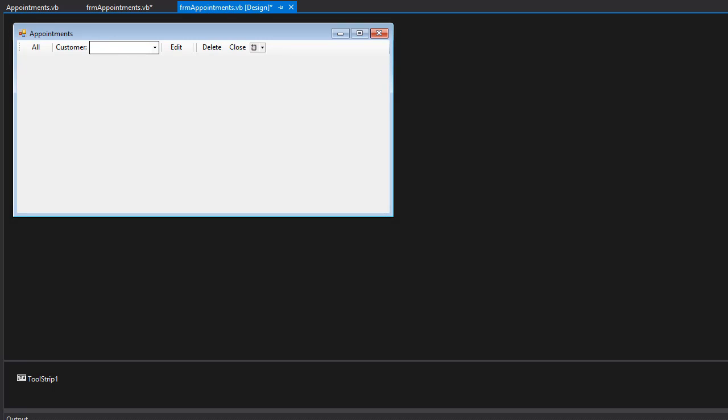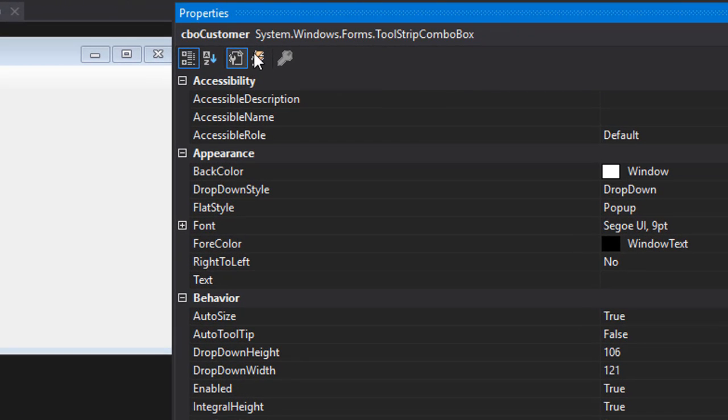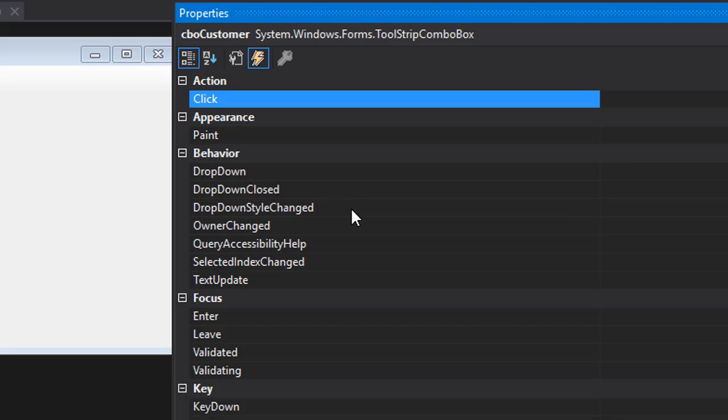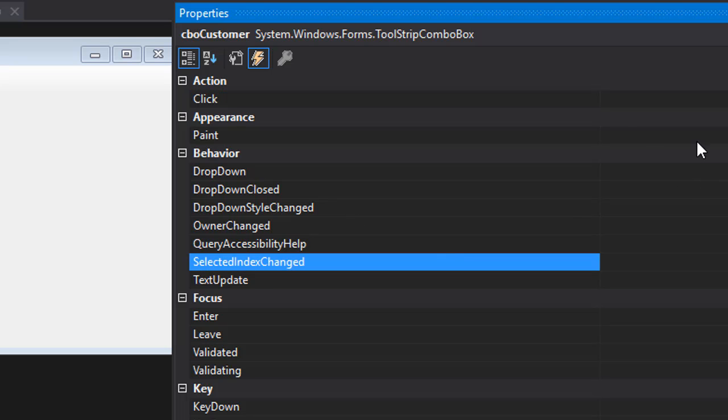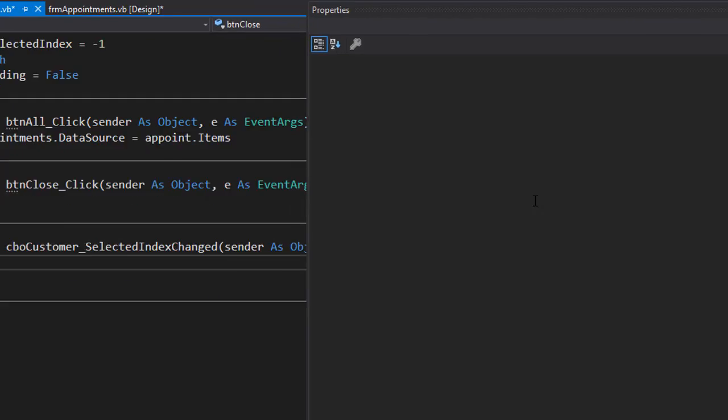I'll select the dropdown, go to my properties and the events, and I want the selected index changed right here. And I'll just call it CBO customer underscore selected index changed and enter.